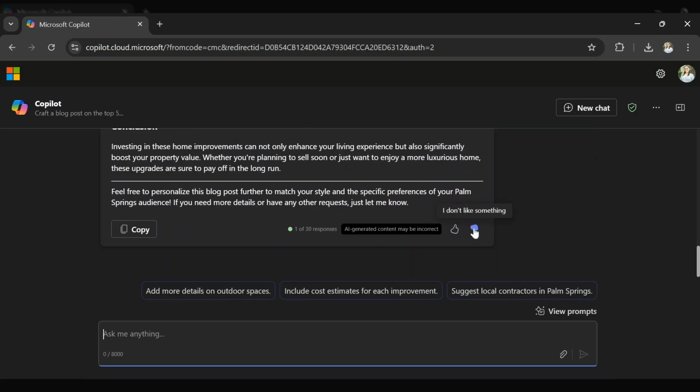The next button is the thumbs down button. It means that you dislike something about this, whether it is the style or something else of the output. This means that Copilot will not be sending this to you in the future. And the third button that we are going to be using today is the copy button.